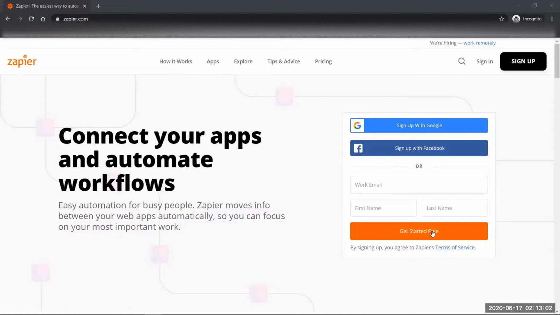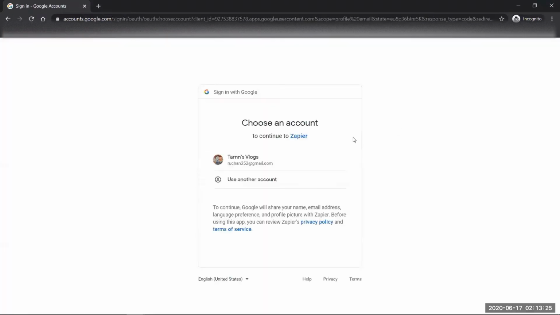Zapier is a service that you can use to connect applications and automate different tasks. Before we get started, let's try to sign up with our Google account. Alright, so choose our Google account.